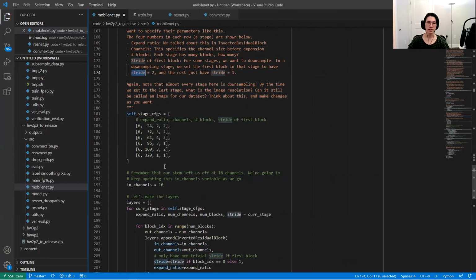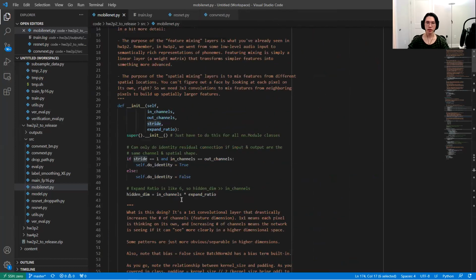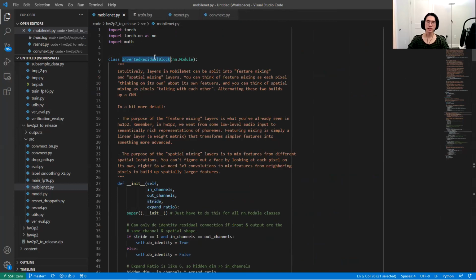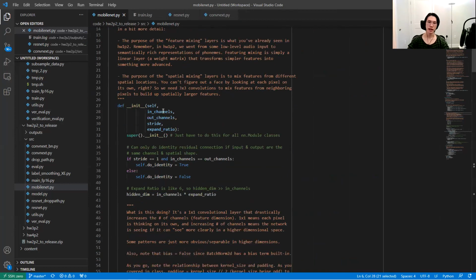All right, hopefully you guys can see my code now. Great. So this is a single block in Mobilenet, and I have a lot of comments. I'm not going to go through them in the interest of time, but I recommend that you go through these and read them because they have a lot of intuition that will help you on developing later architectures as well. So this block takes in input number of channels, the output number of channels, the stride, and the expansion ratio. And the expansion ratio, again, is the expansion after the first feature mixing pointwise convolution.